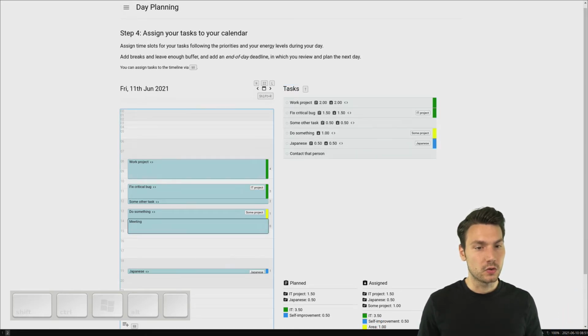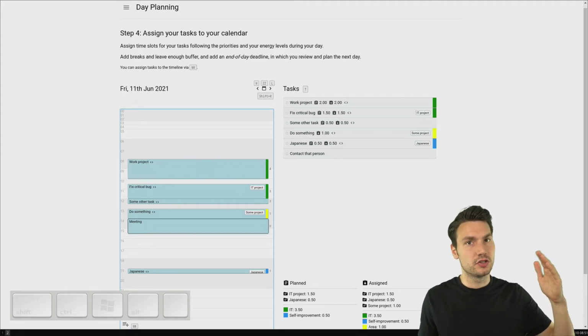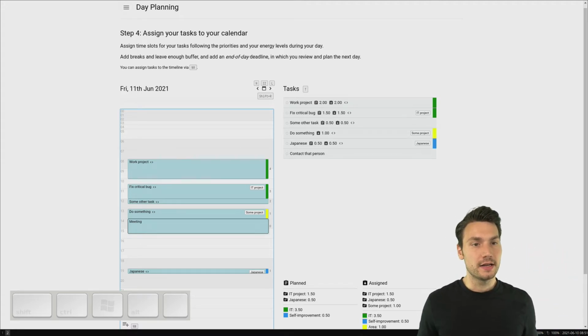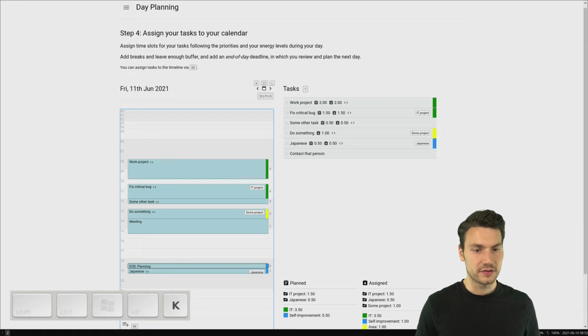And then with that, I can also leave some space. So that's actually very important, to leave enough buffer. My personal criteria is to only plan around 60% of my day, especially 60% of the working hours, just not to be overwhelmed, and also to add an end of day deadline, where afterwards I say something like end of day planning, for example, for, let's say, do this before Japanese for half an hour at 6:30.